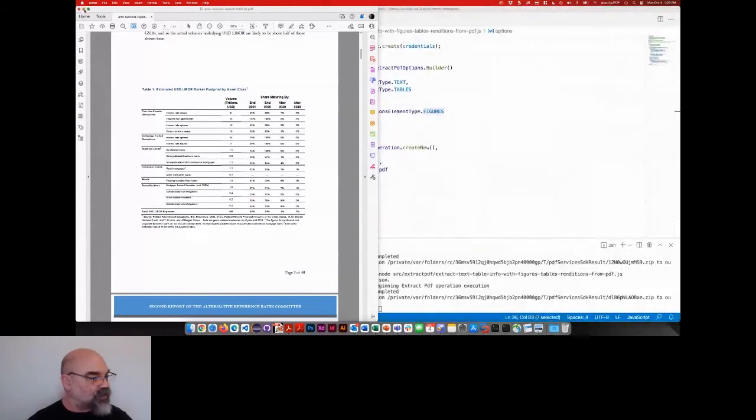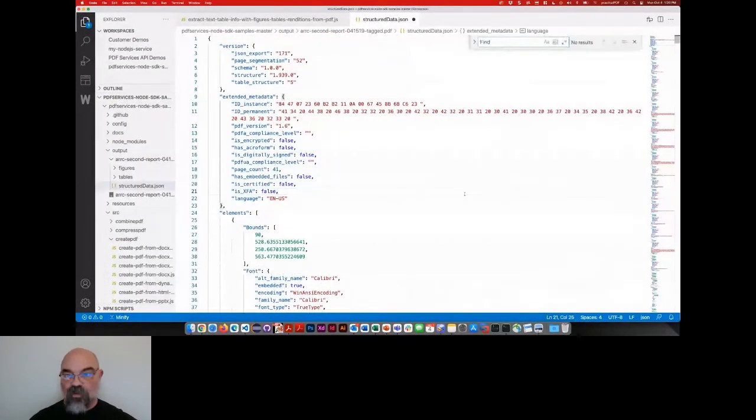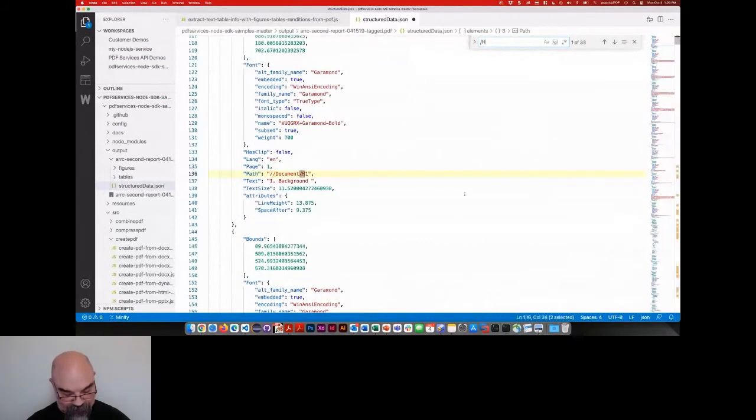But now let me bring up the part that we're going to have fun with for the rest of this presentation. This is the structured data JSON from this file. And let me close that. And what I was looking for earlier, and what I showed you in the presentation, was I was looking for the paths that have these /H's. So you can see here, I've got my first H1 is that Roman numeral 1, and then the background.